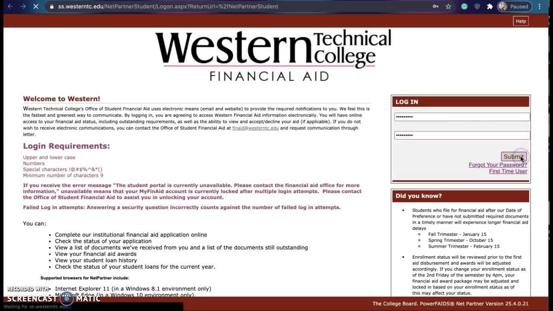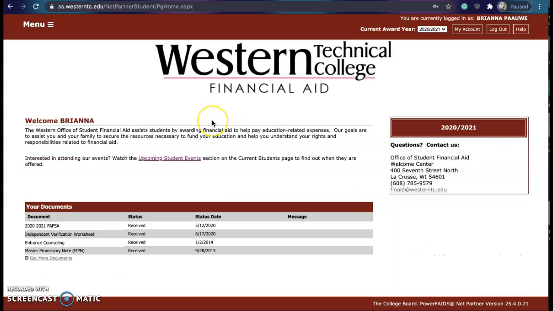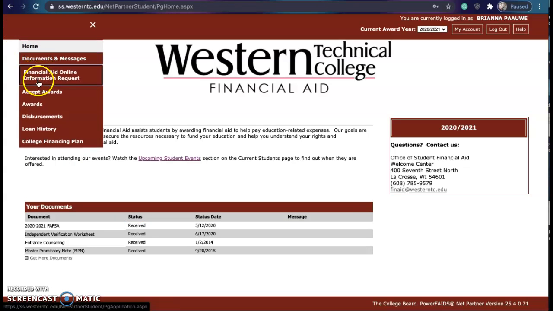Now, once you have signed in, you'll be welcomed to your opening page. This will tell you if you have anything that you need to do. Sometimes it'll say unread or needs to be complete under here. So what we're going to do is we're going to click on the menu option up here. Go down to the menu and click Accept Awards.